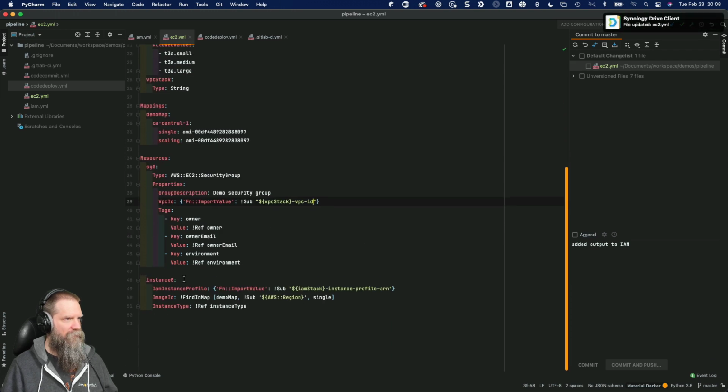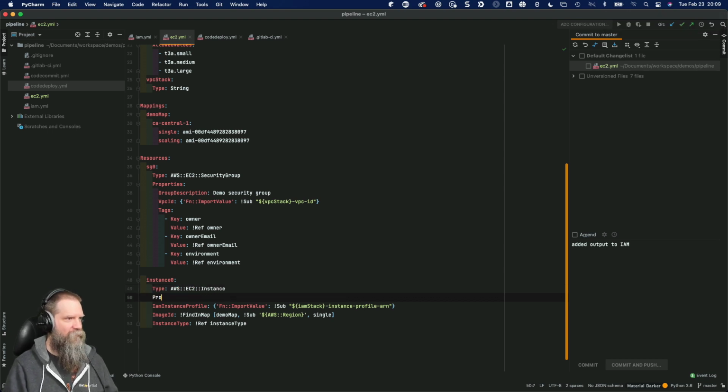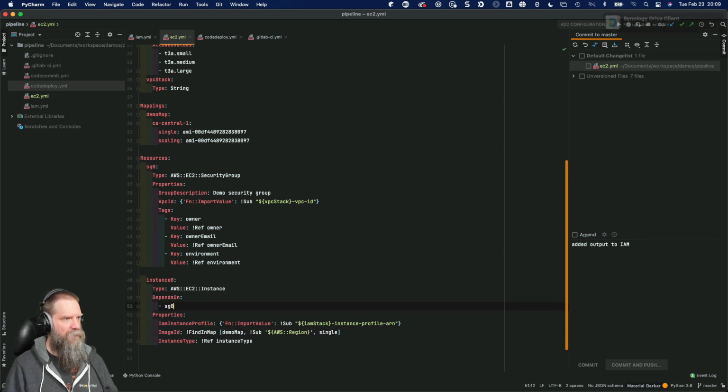And then down here, oh, look at this. I totally missed this. Type AWS EC2 instance. It helps if we tell it what we actually want it to create. Okay, and then the properties. And like we always do, depends on, in this case, SG0, because we're going to refer to it in security group IDs, ref SG0. Okay.